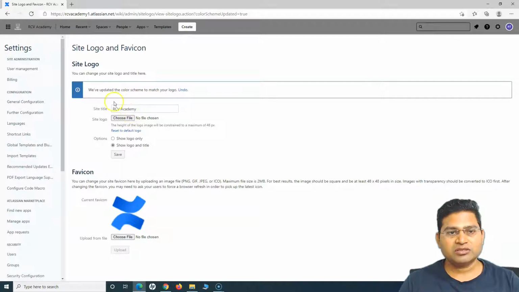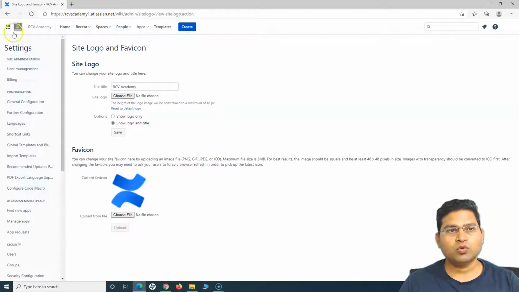Now if you notice here, this header bar updated accordingly. As I changed the logo, the color theme automatically updated to match the logo. Here you can see we have updated the color scheme to match your logo. If you do not want that, you can simply click on undo, and then the color scheme won't change. It will just update the logo, the color scheme will remain as is, and it will show you the title. The automatic color scheme update is very handy most of the time. But in my case, the color scheme was exactly similar to the logo, so I can choose some other color scheme if I want to.